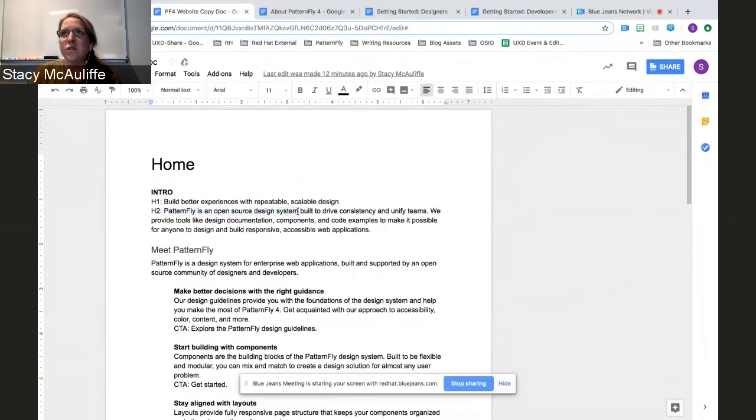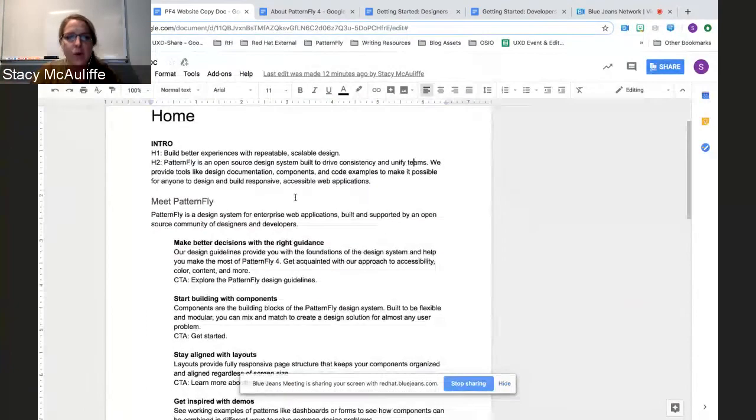One of the pieces of feedback we got from testing was that people weren't always aware of what a design system was. So we added a little bit more information: built to drive consistency and unify teams, and then a little bit more information about what we provide. So design documentation, components, code examples. This is the new rev of just the overview statement of what PatternFly is.